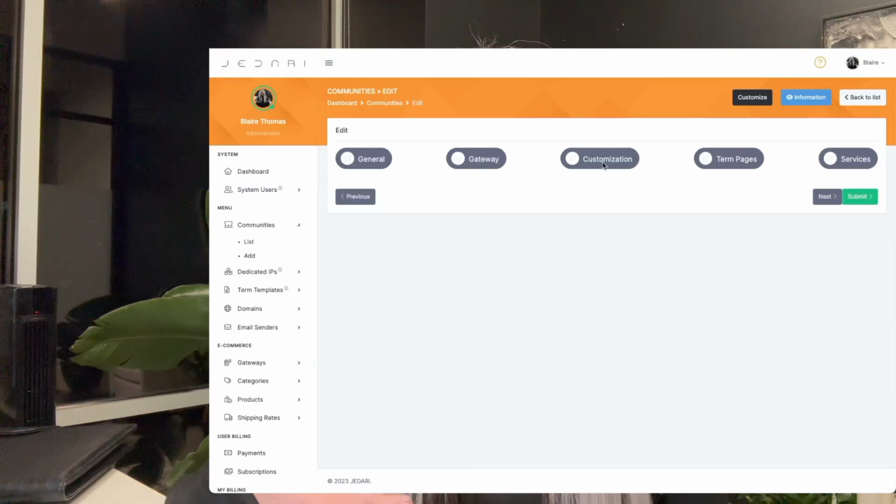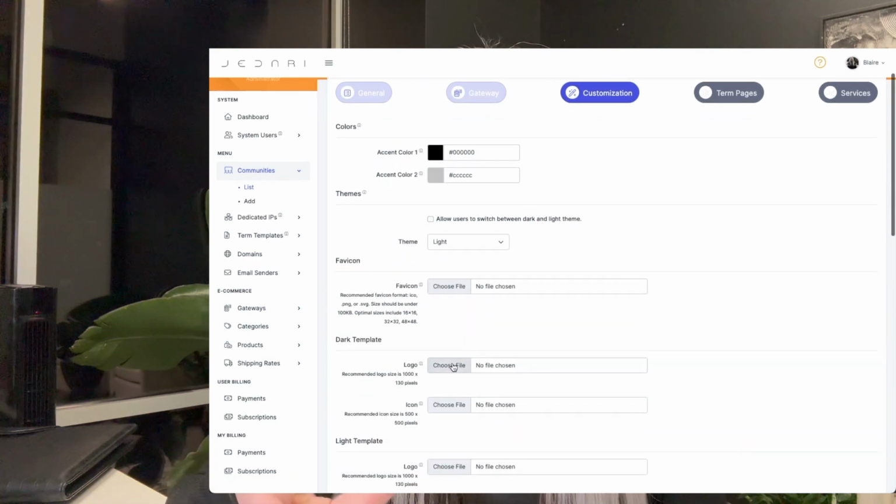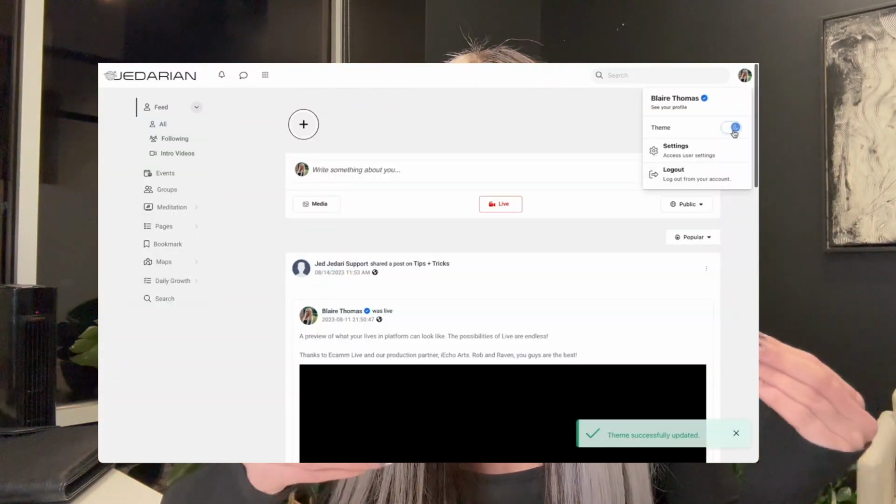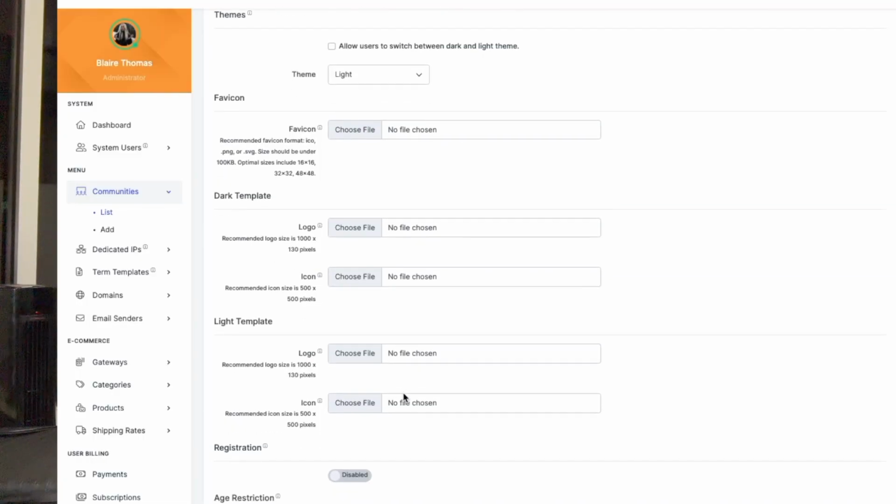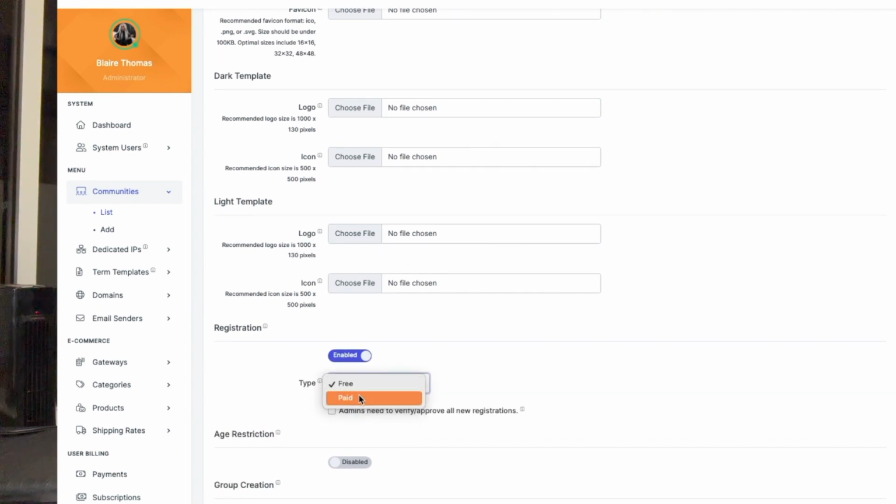We can add your logos, colors, and your brand graphics so they show up everywhere they're meant to be in your community. We can customize the text for your login, registration, and receipt pages, and decide if your community is going to be free or paid and edit all of your community settings.